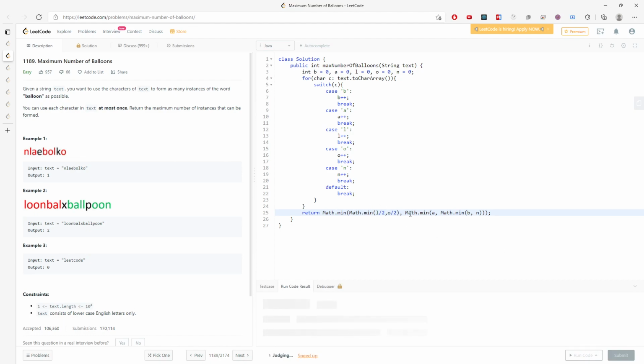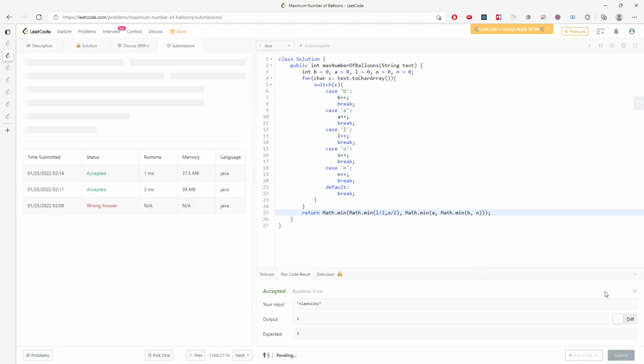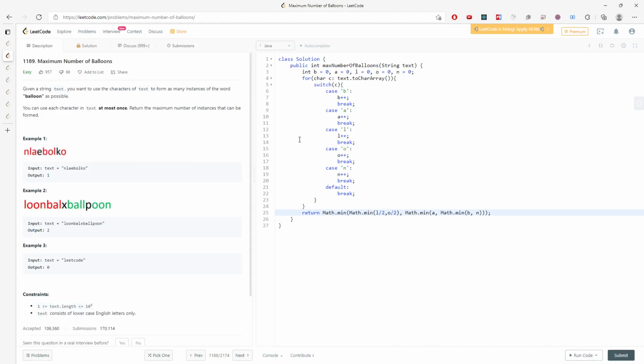So let me run again. All right, submit. And here we go. So let's talk about time and space. For every single character you traverse, it's going to be all of them for the time. For the space, this is actually constant. And when you compare, the time is actually O of 1 for sure. So time is O of n, space is O of 1. And this will be the solution.